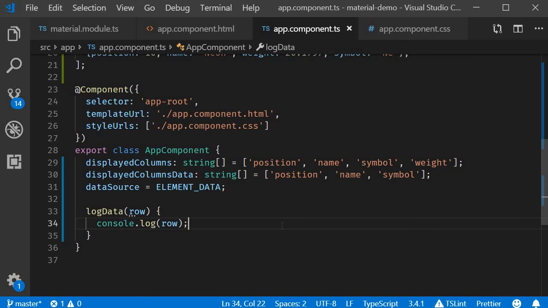Alright then, I hope that now you have a much better understanding of how a data table works in Angular Material. Next, let's take a look at filtering, sorting, and pagination in data tables.